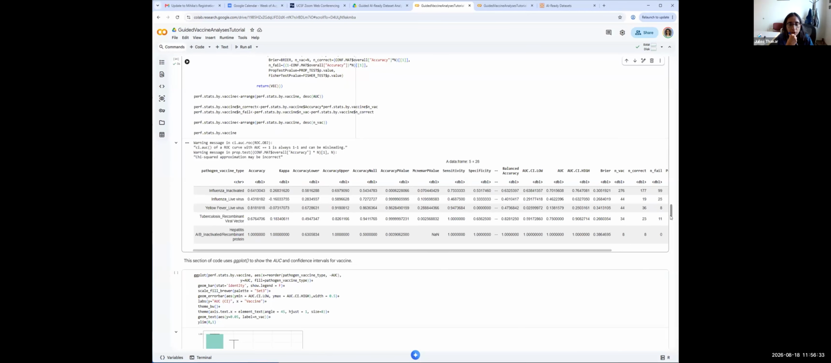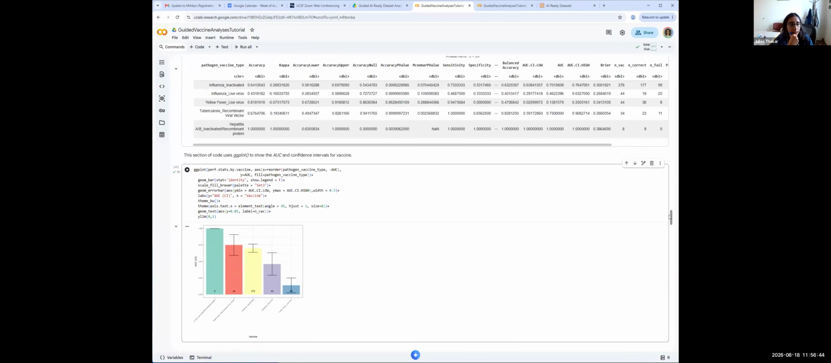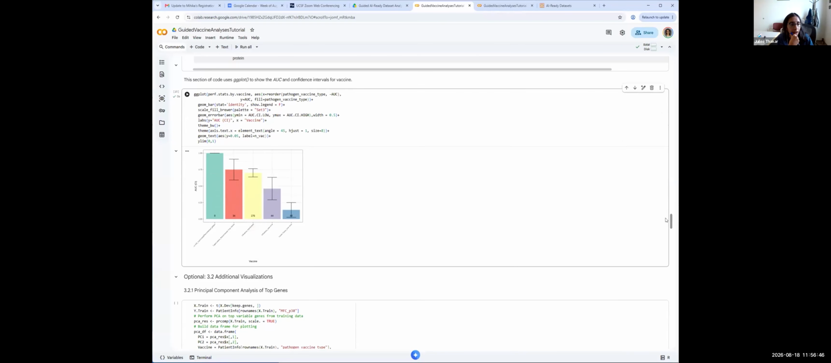These are all the parameters for the random forest. We see sensitivity and specificity. And then we can make a plot out of it and have AUC calculated for each vaccine type.